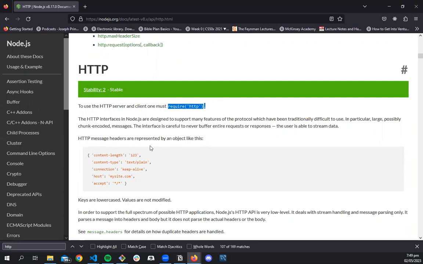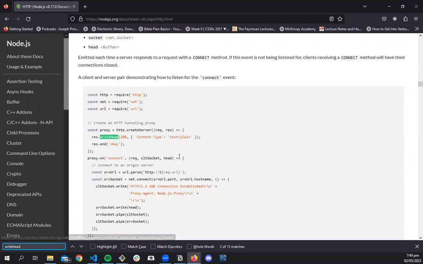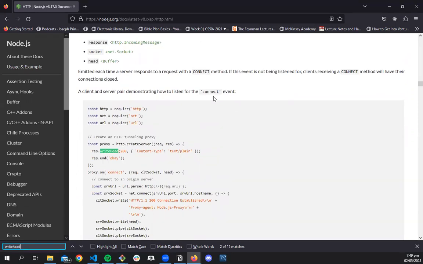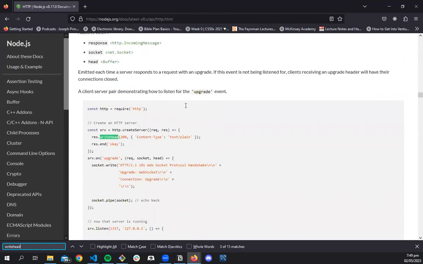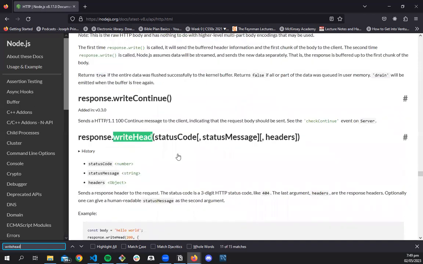The headers are just represented as objects, and now we're looking at the writeHead. So what the writeHead does is that's how we are handling our response. These are the various things it takes. First, it takes the status code, it takes a status message, and then you can pass in the header.